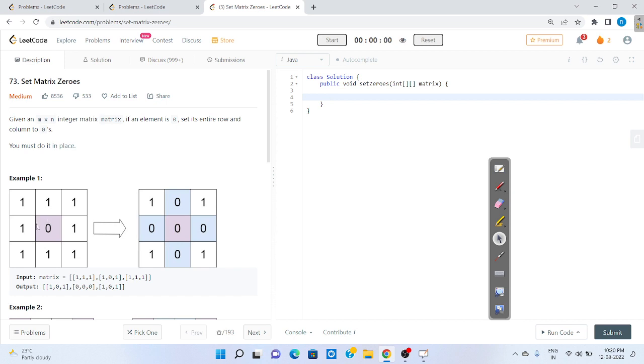Like in this example, here we have found a 0 at position 1 comma 1, meaning row number 1 and column number 1. So what we will do is set the entire column 1 to 0 and row 1 to 0. So here this will be the output of this matrix.